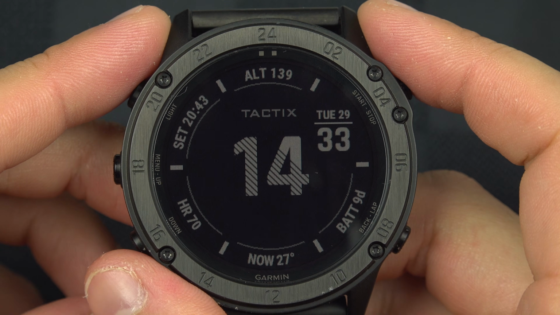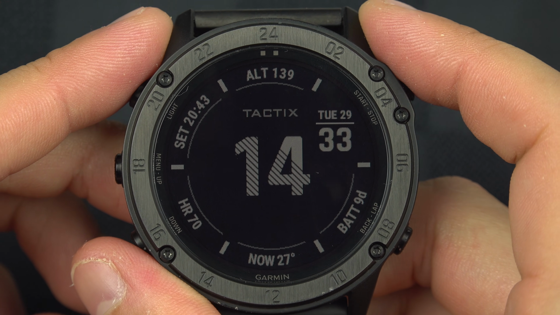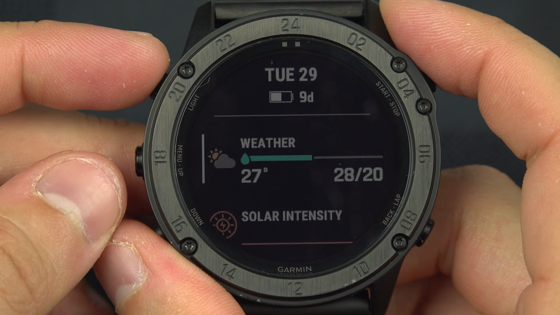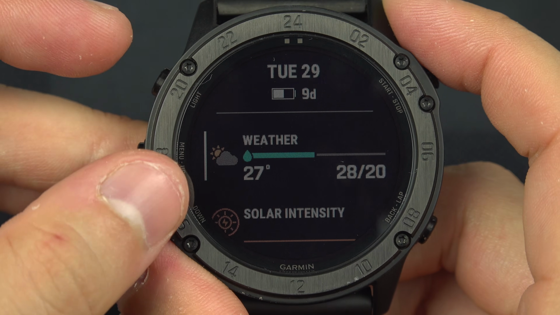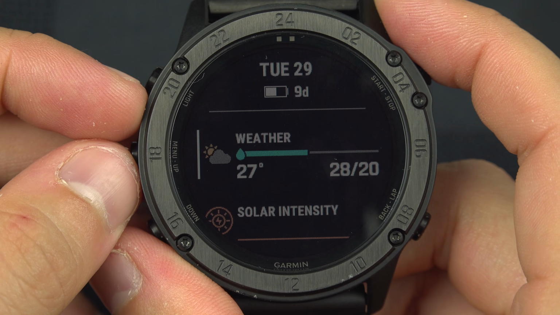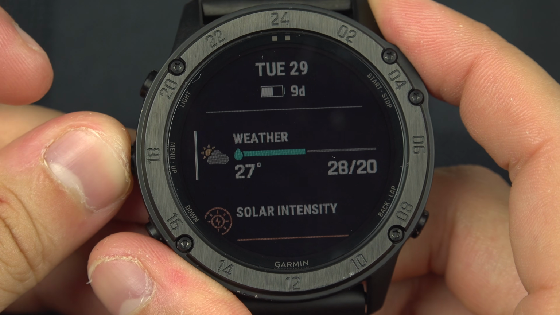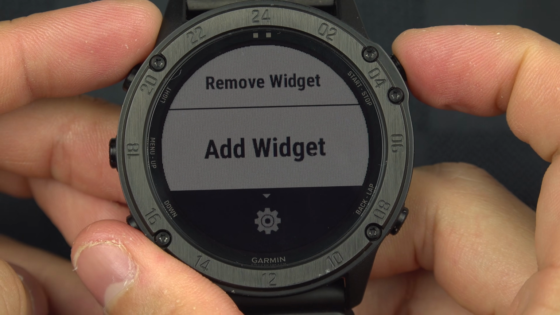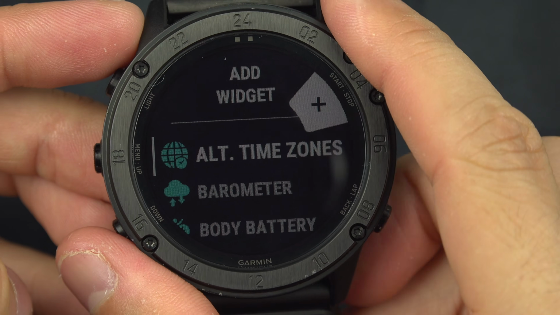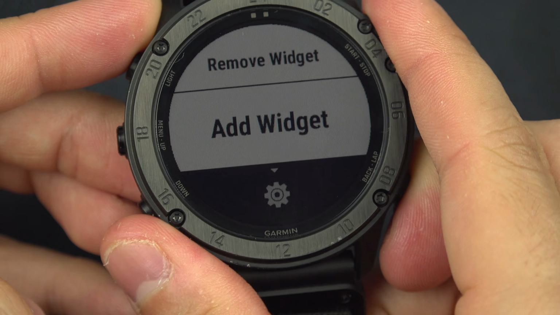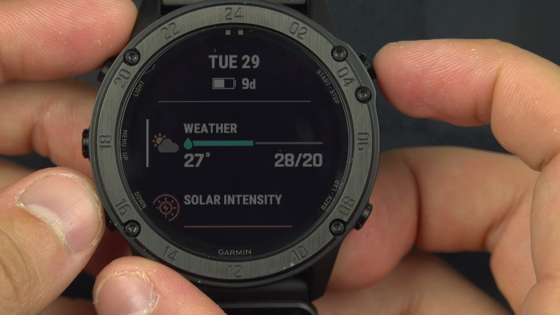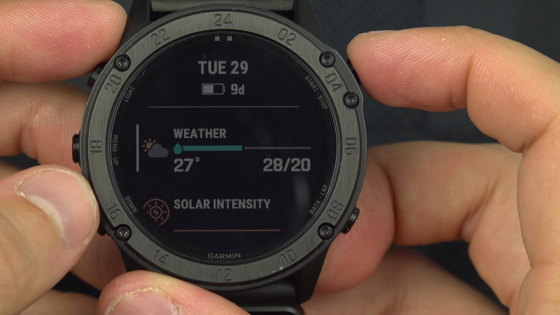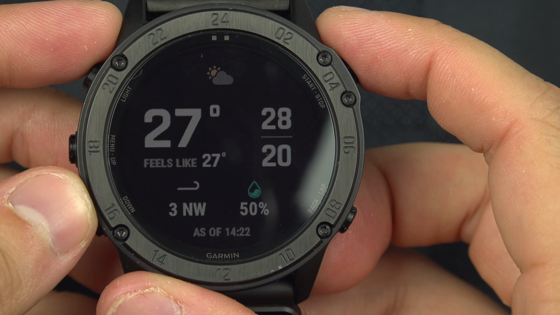To use the weather widget on your Garmin Tactix or Garmin Fenix, use the up and down buttons to scroll through the widgets until you find the weather widget. If it's not there, you can press and hold the menu button, go to Add Widget, and select it from that list. But actually, it's already there, so I'm just going to jump into that widget by pressing the Select Start Stop button just right here.